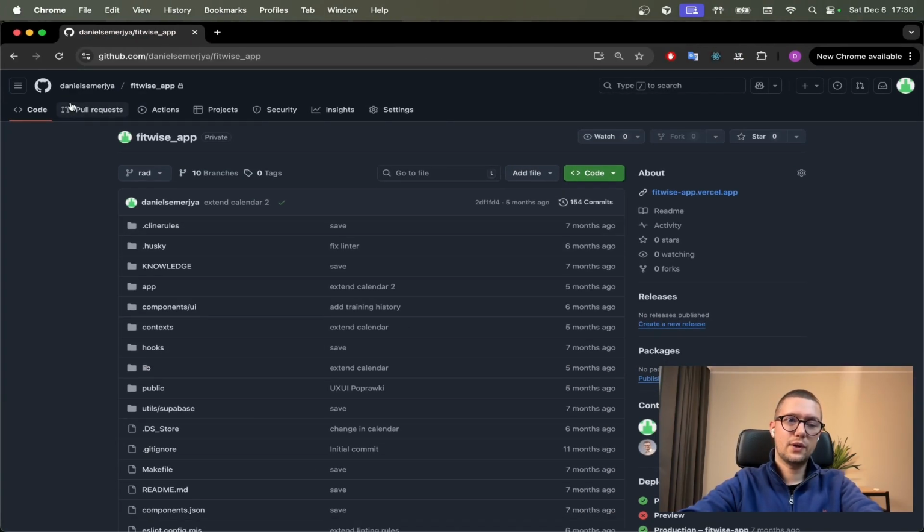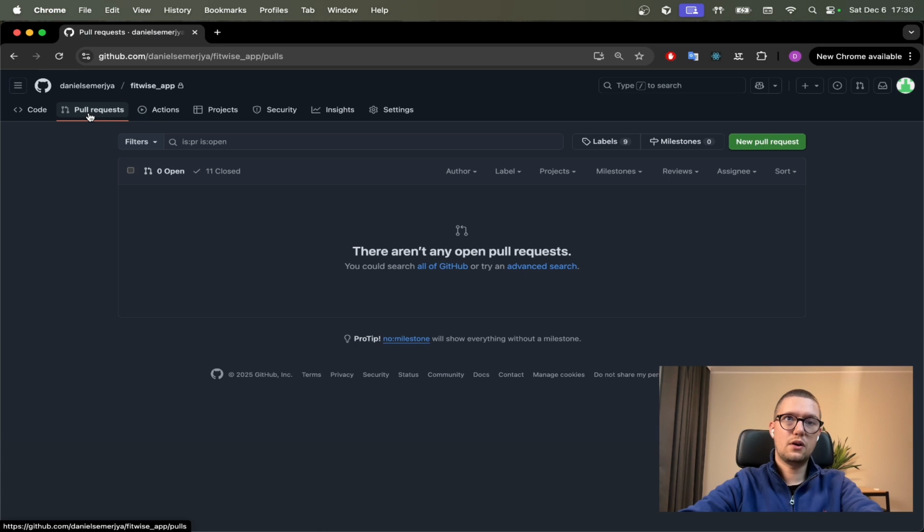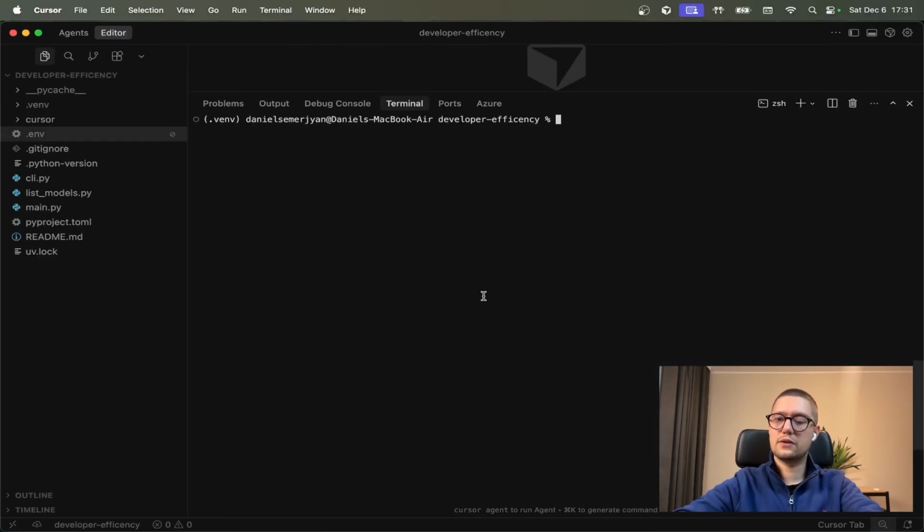Okay, we can see that there is no pull request raised right now. We would like to try to raise one. So we can pass a prompt: create a new API endpoint which will return a hello world string and today's date. So let's try that one.